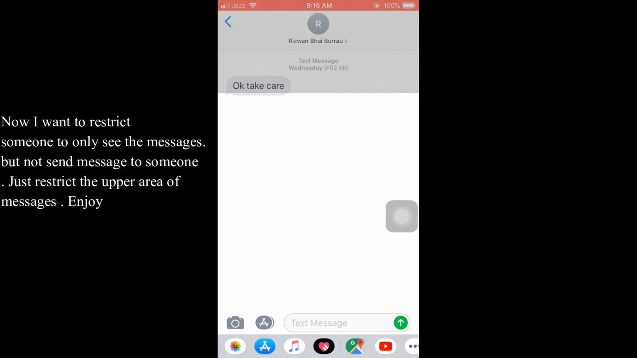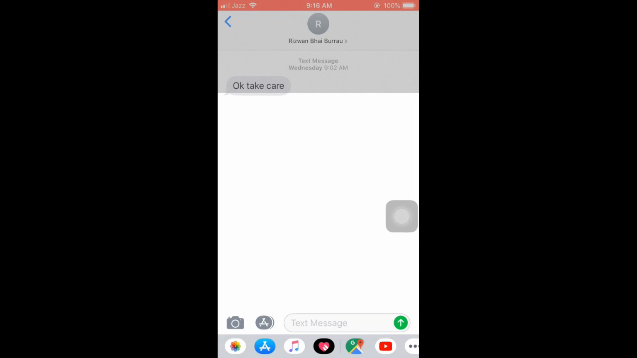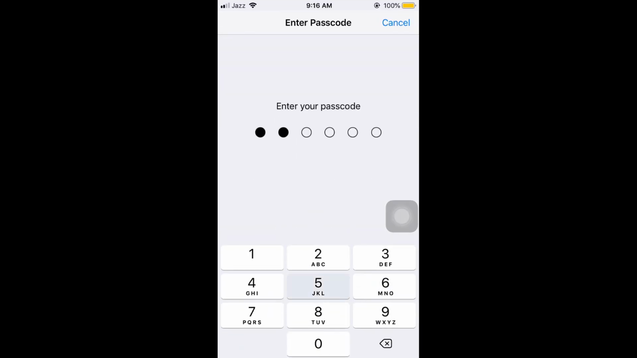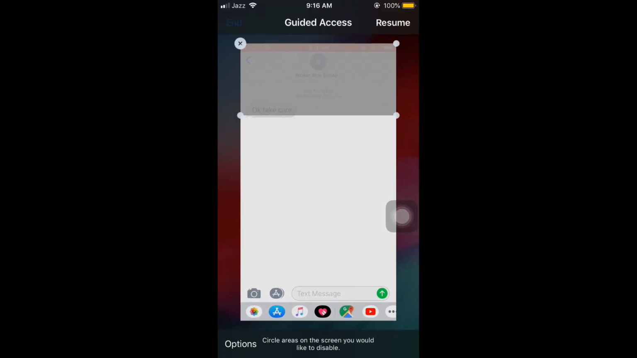So this is a very useful feature of the iPhone, made for your restriction. Hope you will understand. So when you want to close or stop this Guided Access, just press the home button 3 times and enter your passcode, and after that you will stop or end Guided Access.